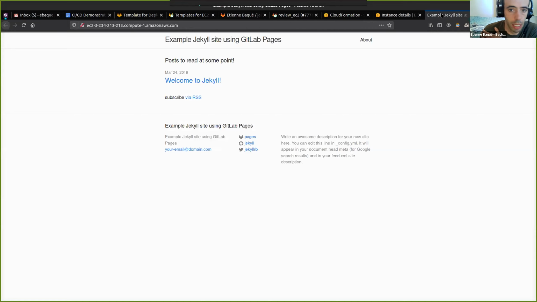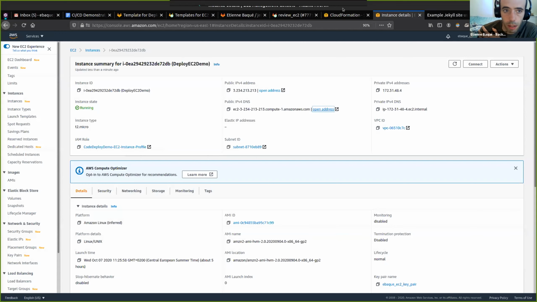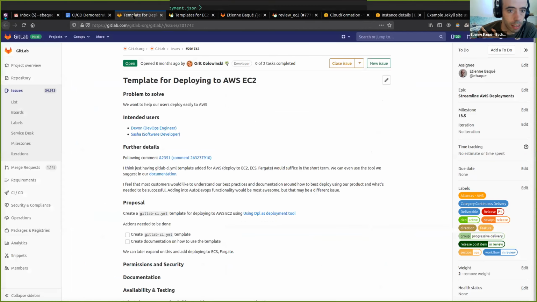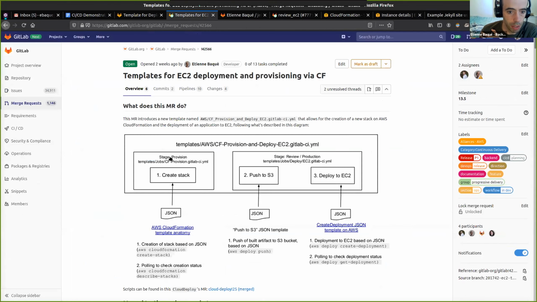Open the tab, you can see the GitLab Jekyll template, that's my Jekyll demo website. Yes, so that's the template for deploying to AWS EC2 with, as a bonus, the provision job stage. That's basically it for my demo. I'm just going to check if I have any questions.